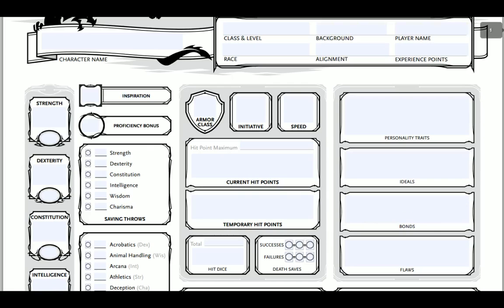Now, as you can see here, inspiration. Inspiration's a new concept that they've added, which basically says, hey, you should probably be role-playing your character. Basically, the way inspiration works is that if the DM sees you playing your character the way your character was supposed to be played, for example, if you're a thief and you steal something, the DM can give you inspiration.